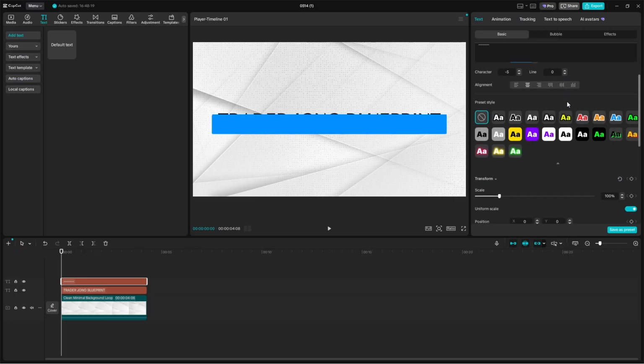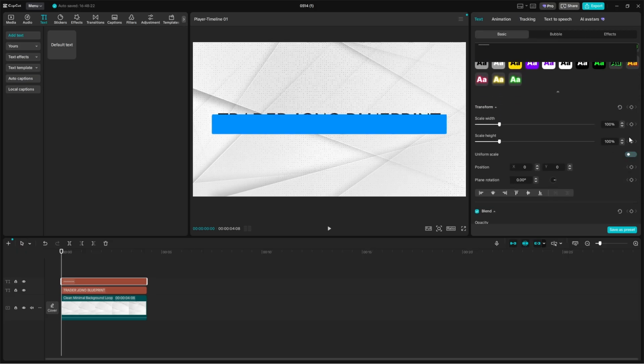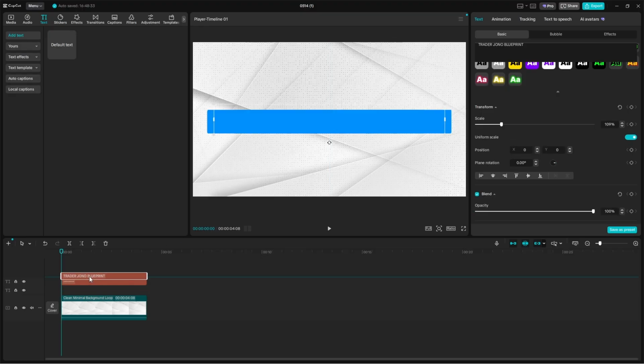Scroll further down and turn off uniform scale. This allows you to control the width and height independently. Adjust the scale height and width until the highlight bar is slightly larger than the text itself. Once the sizing looks good, move your original text layer above the dash layer so the text appears cleanly on top of the highlight effect.